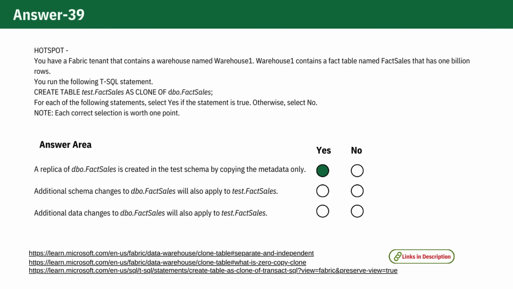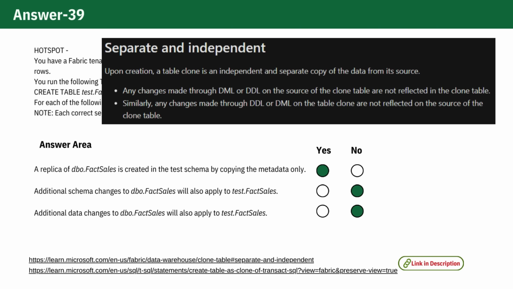Answers for the second and third statements are no, because upon creation, a table clone is an independent and separate copy of the data from its source.